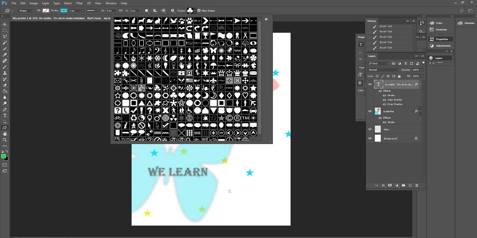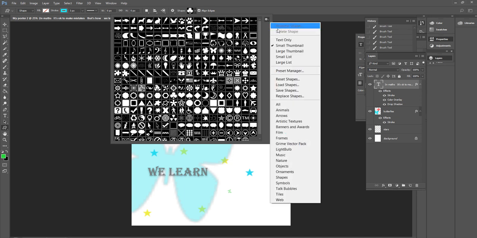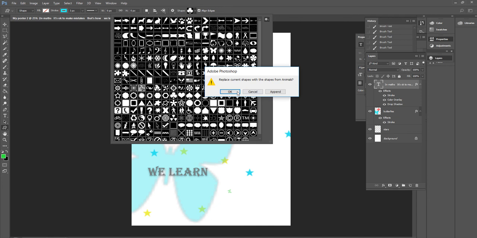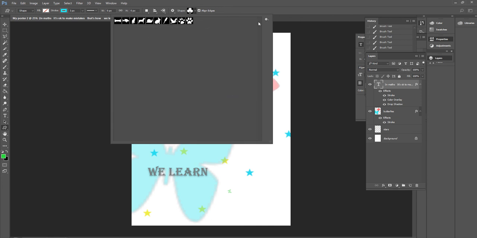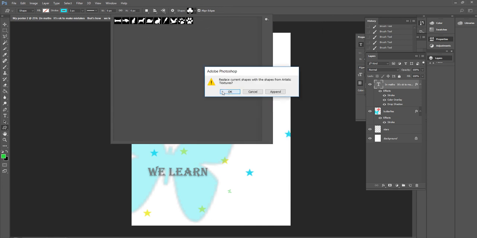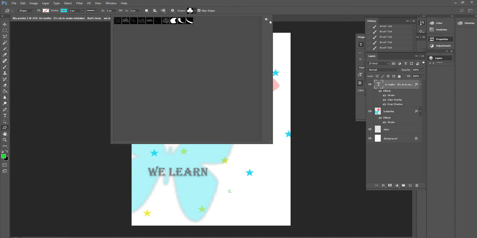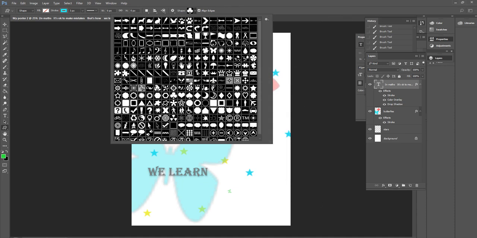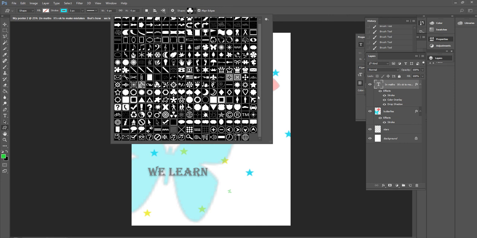Okay, so you also have these wonderful icons down here in the custom shape tool. Now I've got this great big box open. If you don't see that, you need to click on all and then everything will come up. You can look at them individually. There's all the different animal things that you could have, artistic textures, different things, but I'm just going for all because then I can see everything at once. And so you can also use these for shapes and flowers, all kinds of really cool stuff.